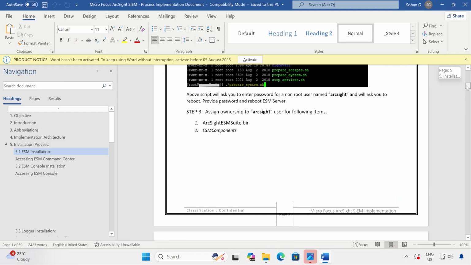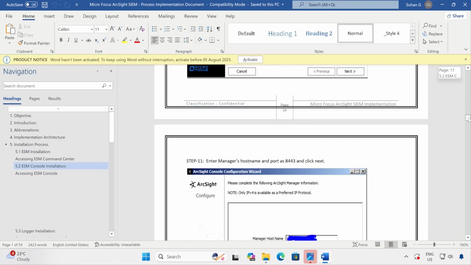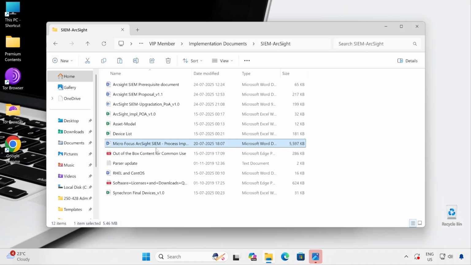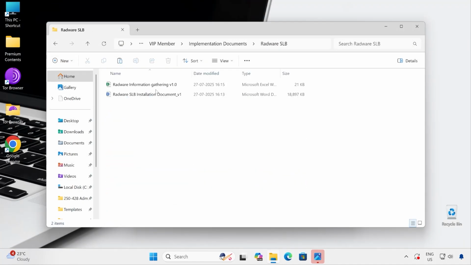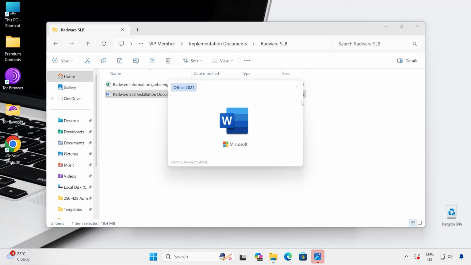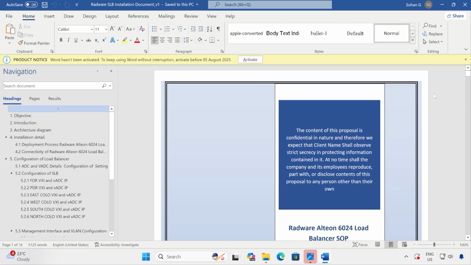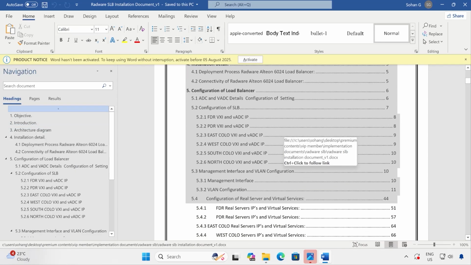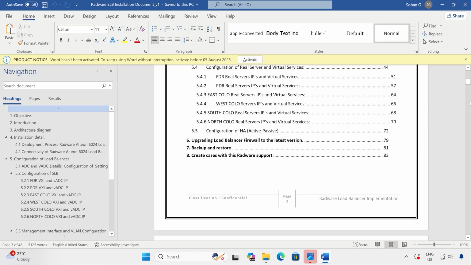So on whichever product you guys are interested, okay, what you can do, you can just note down that product name and you can request me the document. Okay, now Radware SLB. So we haven't covered any Radware series yet, but let me just show you how exactly the Radware configuration you can do. So here is how exactly I have configured.